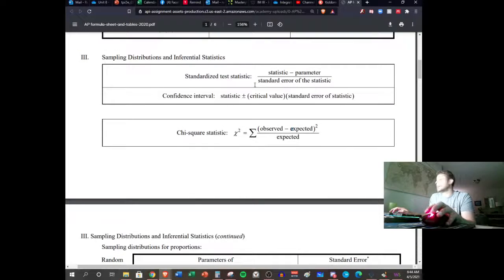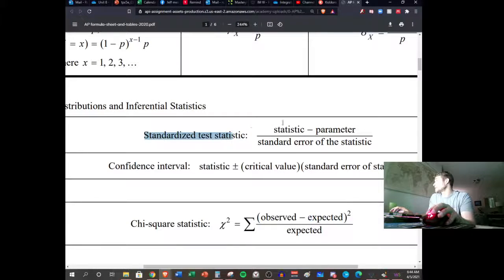So it's right here. Standardized test statistic. This is what we want. So we have statistic minus parameter, and then you have the standard error of the statistic. So that's what we want for this. So I'm going to actually copy and paste that. We'll see how this translates over to our test statistic.